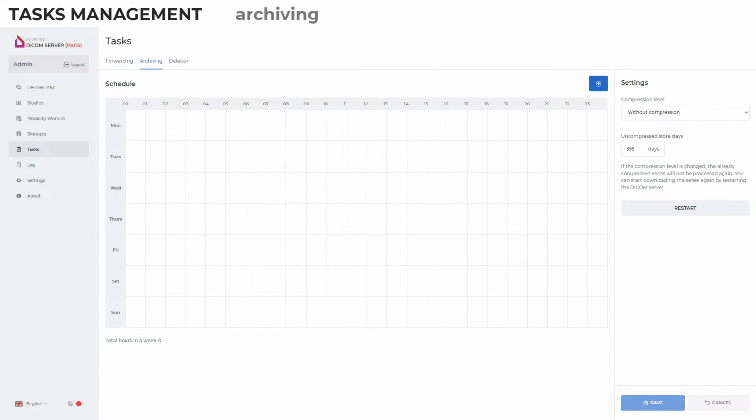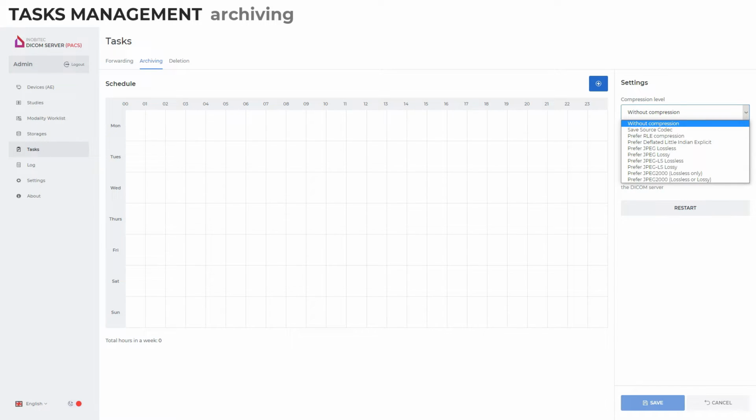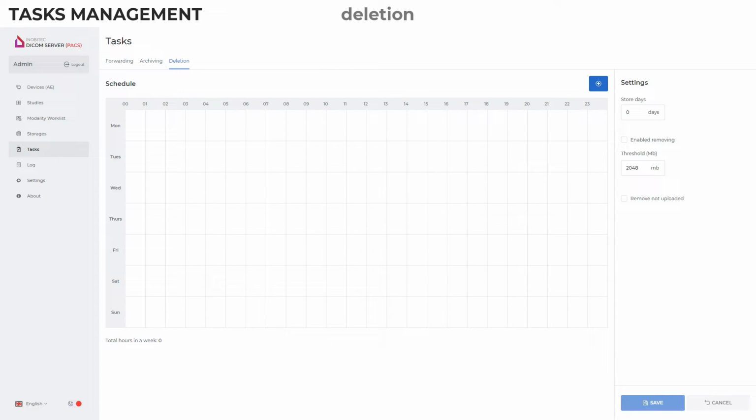Archiving means studies compression by changing their storage format. This function changes only the image format, but the studies remain unzipped. Deletion functionality allows you to erase the old studies under the preset conditions.